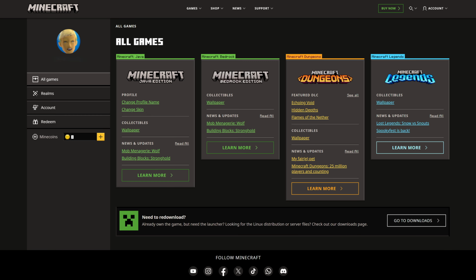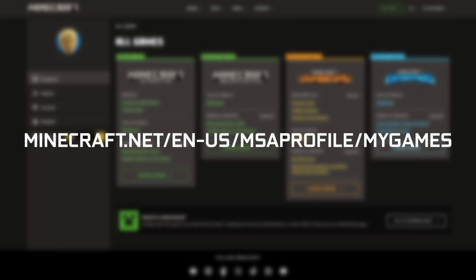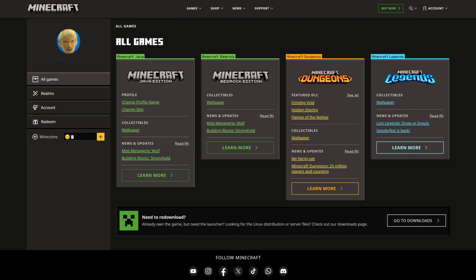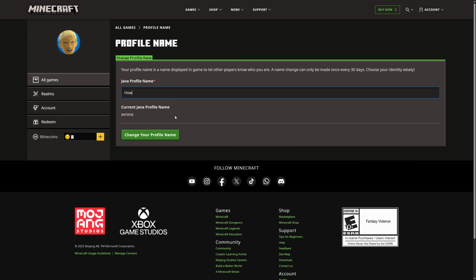You want to head over to this website first and foremost, and then sign in. On the website, find the Minecraft Java Edition box, then you want to click on the profile name option and type in your new Minecraft name in the little window that pops up. And just like that, next time you restart a game, your brand new username will apply.